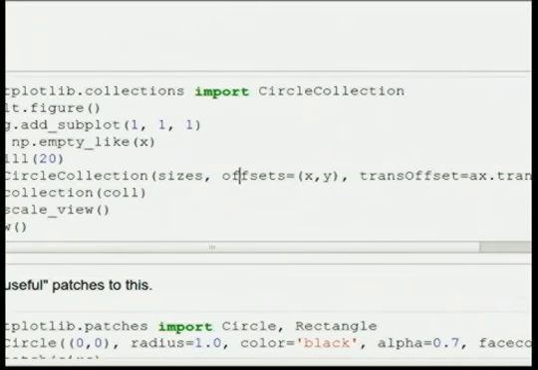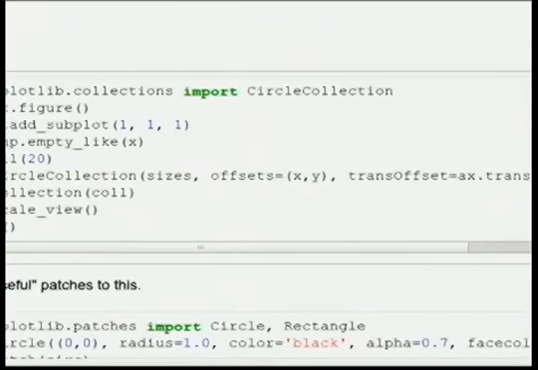It makes it easier if you're doing it in terms of display. There are ways with transforms to make that size come out in data units, I think, but it gets a little tricky. So that's why it's easier to just hand it the size in display units. Then we give it the offsets, which is just a list of the centers of all the circles.